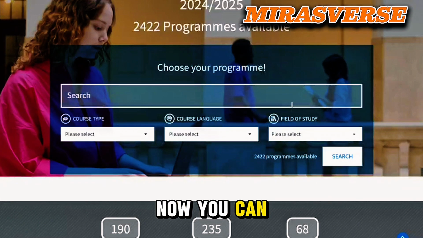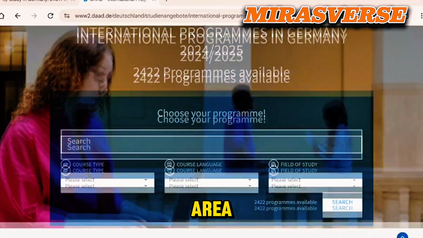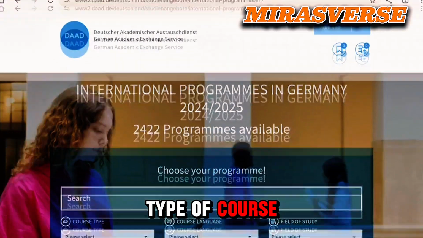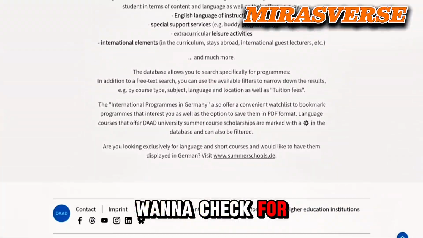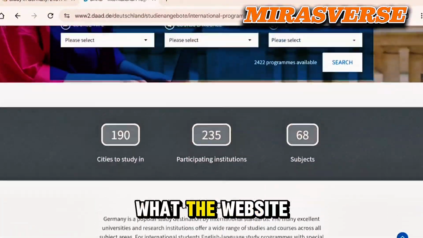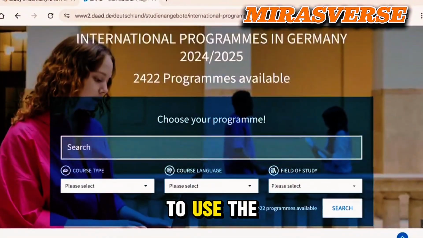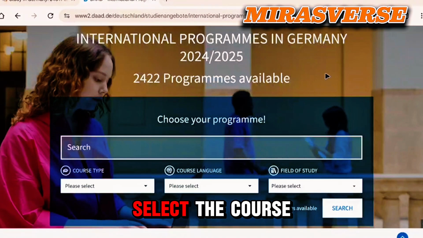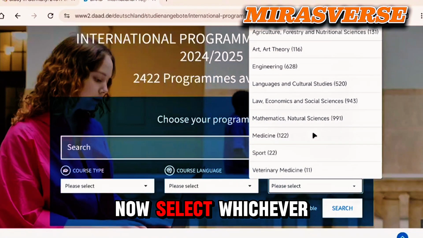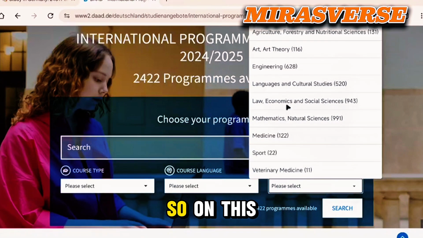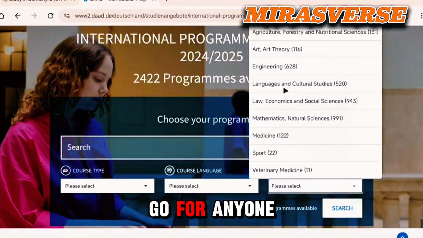Now you can select your subject area, which is the type of course you want to go for, and also the language. Of course, we want to check for English. All right, so that is what this website is about. Now make sure to use the filters. Go on to select the course type that you want to go for, choose among the drop down. Now select whichever one you want to go for. So on this part, you want to go for anyone, you select.